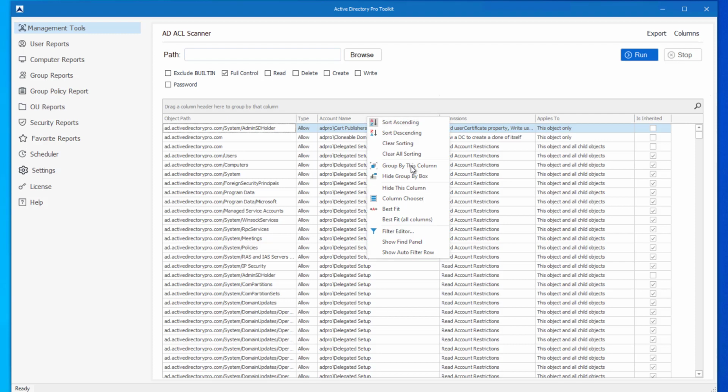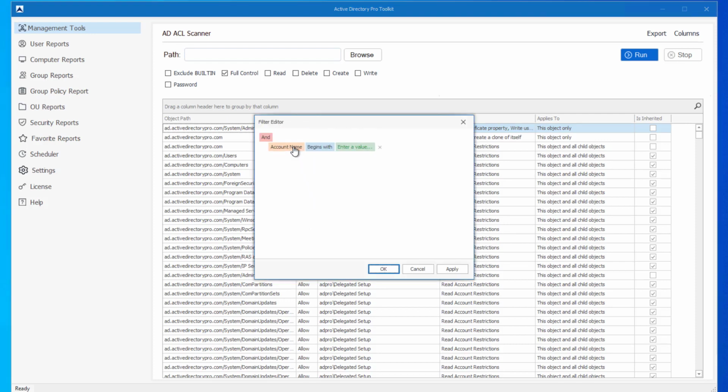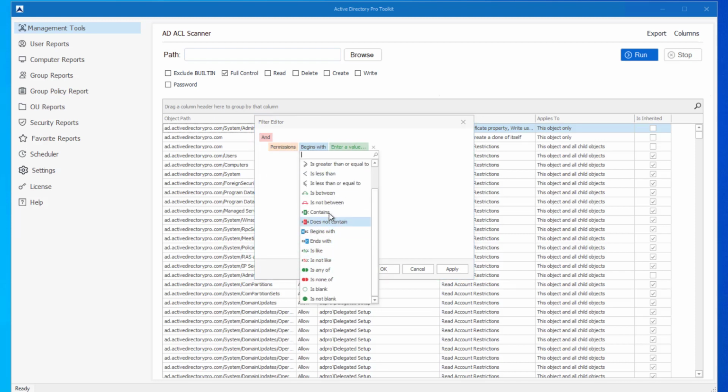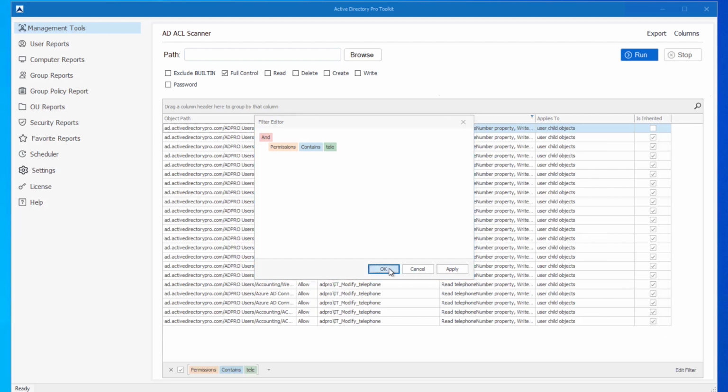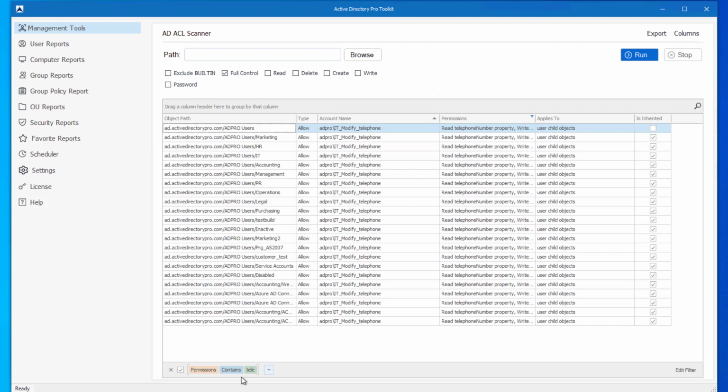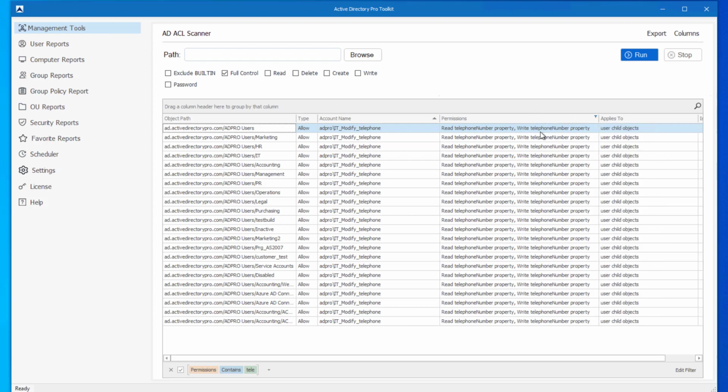You can click on any column and do filter editor. So I'm going to do permissions contains, and I'll do TELE, short for telephone. Now I can see all of the groups and objects that have any permissions related to telephone. So here's read telephone and write telephone. And then I can see there's this AD group called IT modified telephone. And then the object path is all the objects they have these permissions to.